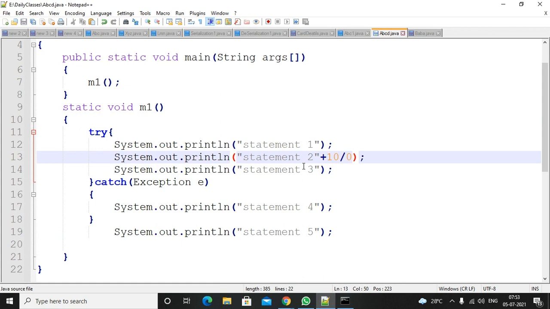What is the output here? So I added some code here. System.out.println statement 2. While printing statement 2, I am trying to calculate 10 by 0. So 10 by 0 means it will throw an arithmetic exception, right? So the arithmetic exception is raised at line number 2, that means statement 2. In this case, what is the output?